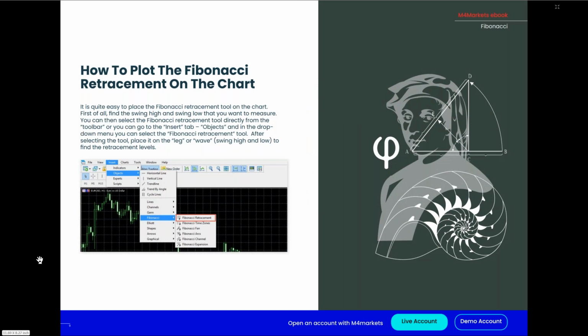So how do you plot the Fibonacci retracement on the chart? It's fairly easy to place the retracement tool on the chart. You will find the swing high and the swing low that you want to measure first. Once you have identified the swing high or swing low, that's when you go into your toolbar, you go to Insert, Objects, and in the drop-down menu, you will select the Fibonacci. Once you put your arrow on Fibonacci, you will see it will give you different options: retracement, time zones, fan, arcs, channel, and expansion. The one that we're going to press on now would be the retracement.